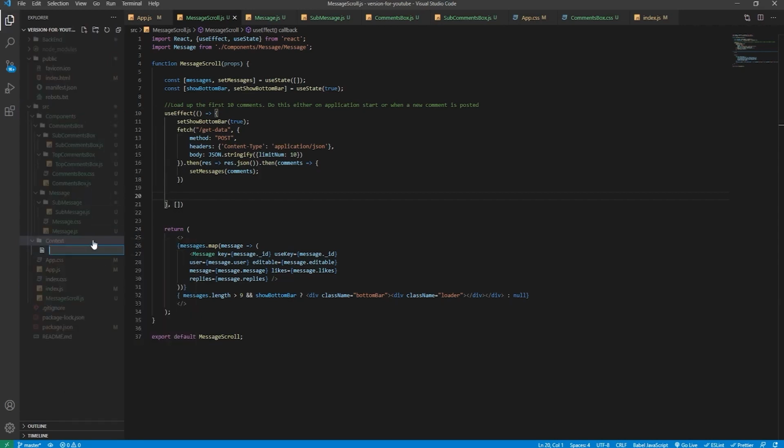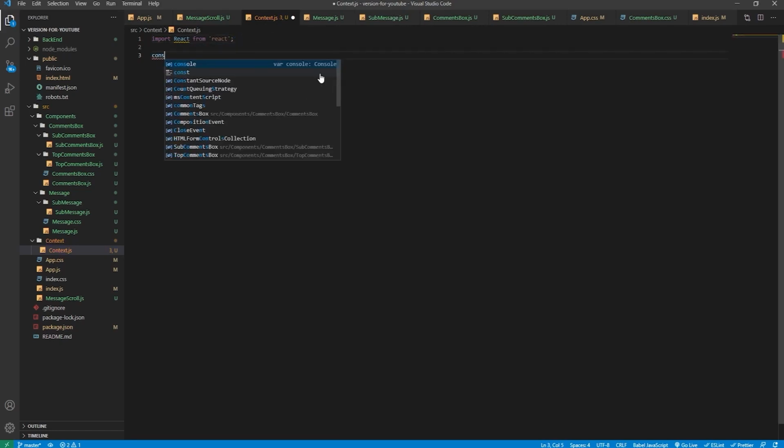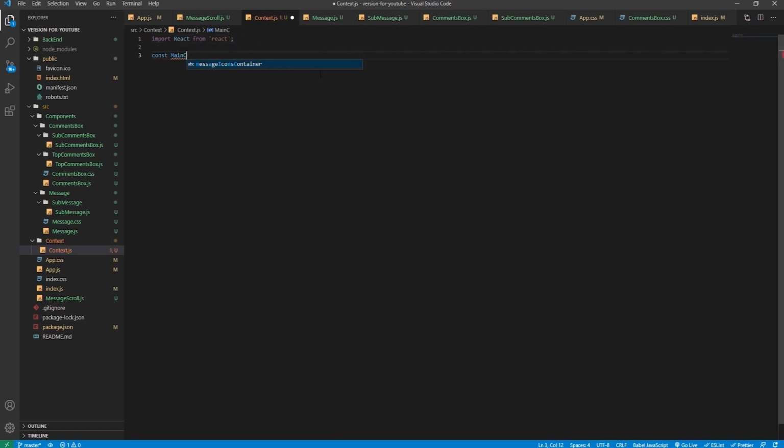Inside we will create context.js. We'll say import React from React. That should be capital actually. And then we'll create the main context. So we'll say const main context, that's what we'll call it, React.createContext, like so, it's a method.